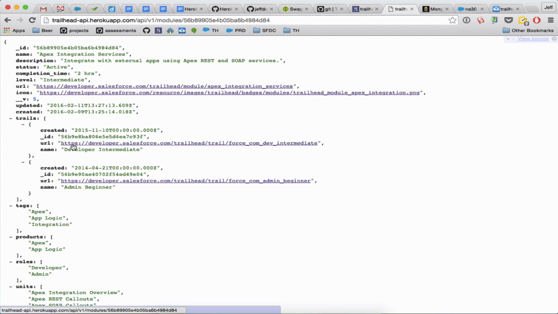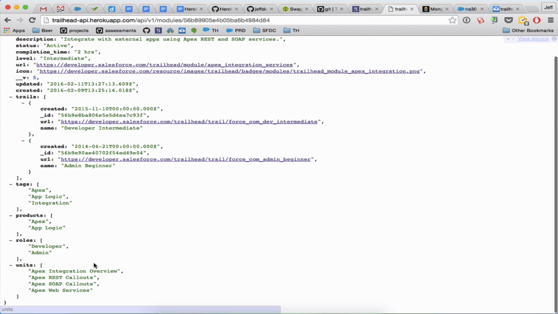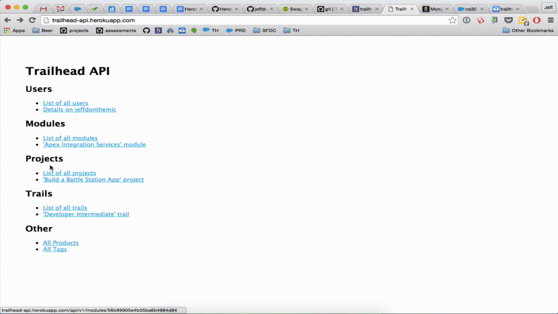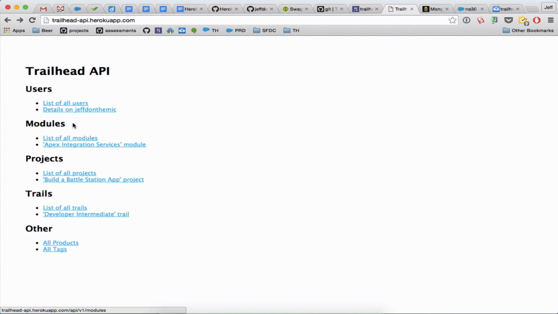You can look at a certain module and see what trail it's on. It's a little different, what units it has in there. And of course, projects look almost identical. I don't really have much on trails, not really useful for what we're doing right now. But I have the list of products and the list of tags and all stuff like that. And the big thing, of course, is the user.